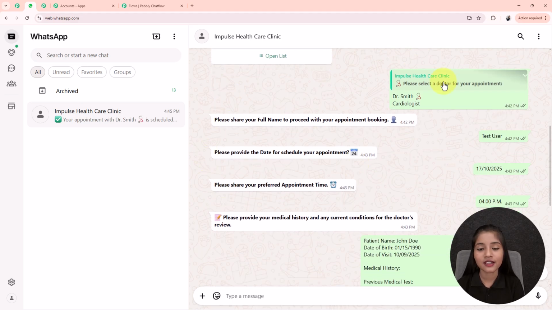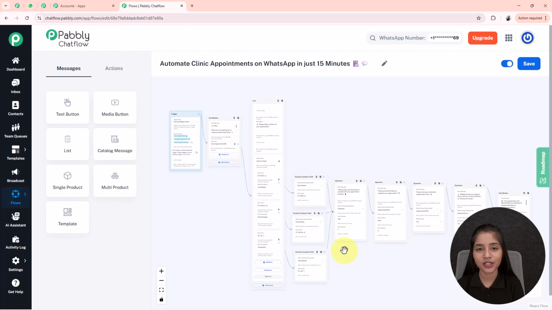And the best part is this automated chatbot is created without requiring any coding or programming skills. It is only possible with the help of Pabbly Chatflow.